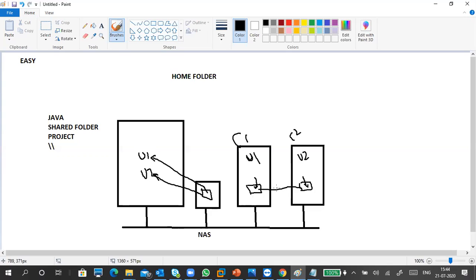Already you've seen network sharing, right? From Windows 10 to Windows 10, you've seen how to share the folders, how to mount the folders, and network drive mapping also. Here, the user has no need to map it himself. I give that information at the server, and automatically this folder is mapped.